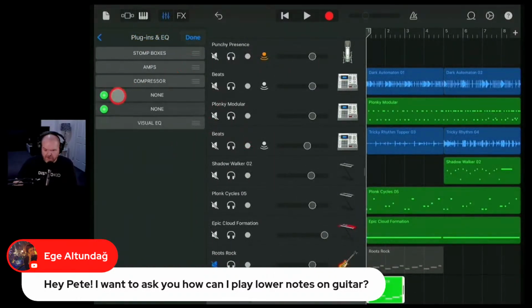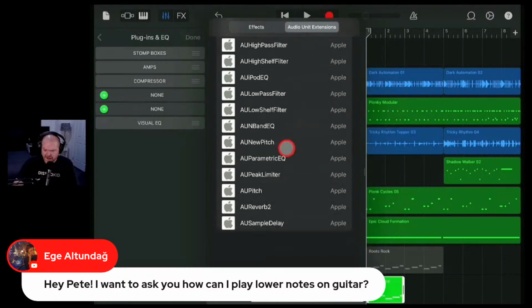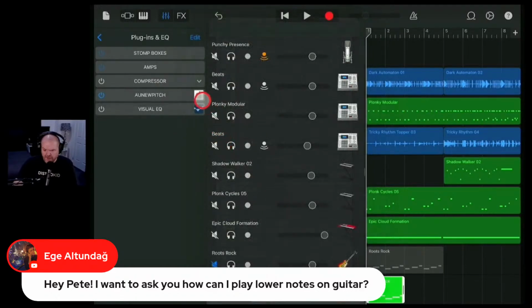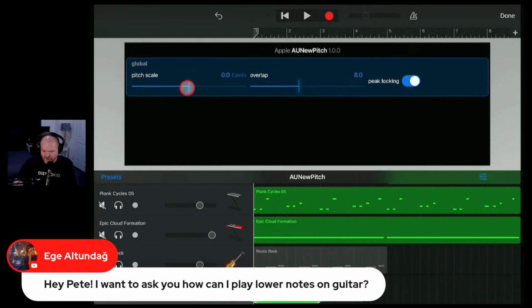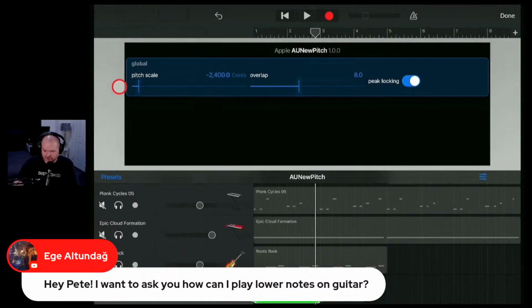The plugin that I would suggest to use for this is the pitch plugin that comes free with GarageBand. It is the AU New Pitch, and we can tap on this one, go to New Pitch, and we can actually bring this down. So minus 2.4 is 2 octaves. So if we go to minus 1.2, it's a little bit hard to get the exact measurements here. Almost exactly right. Let's solo that. So listen to that. Or we could go down 2 entire octaves if you want to take the pitch scale down at 2400 cents.